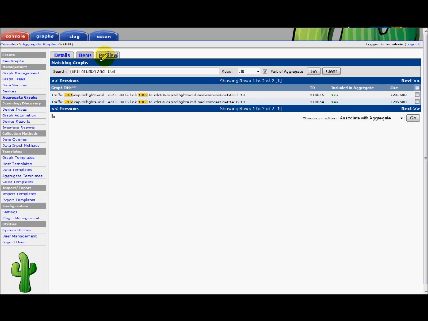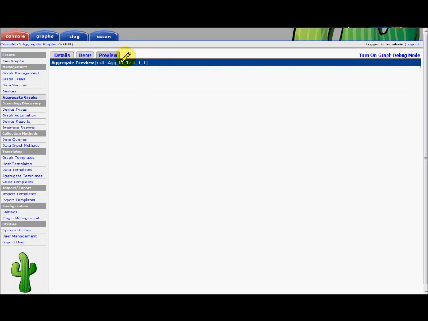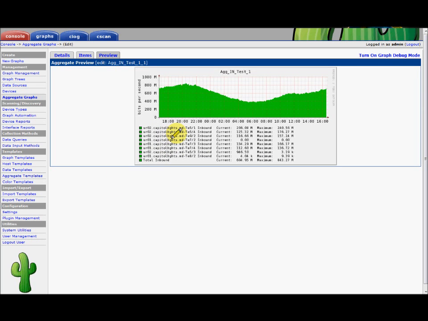The last thing that I'll show you is the preview tab, which is no different than what you'd see normally in aggregate, which gives you a preview of the particular aggregate in question. So here we have it. You can see that we do have an aggregate graph. We have each individual component of the aggregate graph shown, their traffic shown, as well as the total traffic, both current and maximum over the time period here.